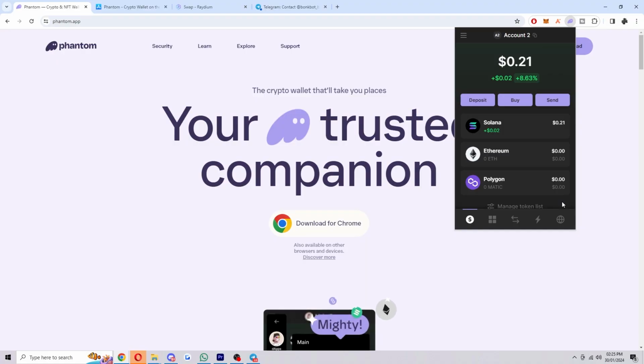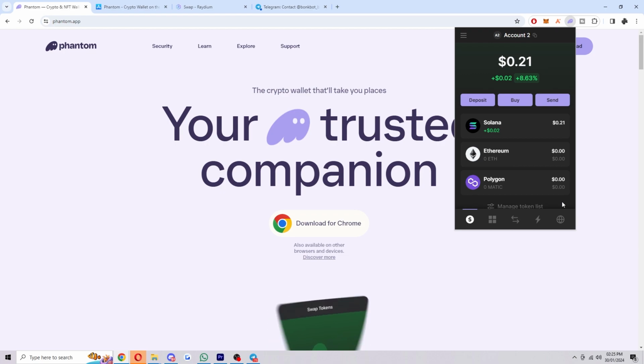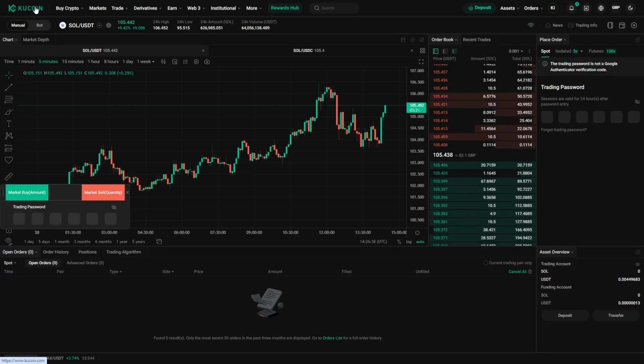From there, you'll have to set up Phantom Wallet, but it is pretty straightforward, and if you've ever used anything like MetaMask, you would have already gone through the process of setting that up and saving the seed phrase. So this is going to be the exact same process. And once you do have it set up, it will look something like this. So once you have your Phantom Wallet set up, we're now ready to trade Solana coins.